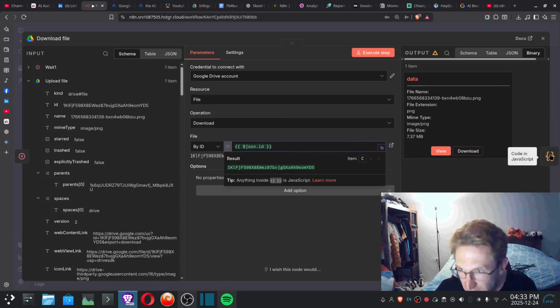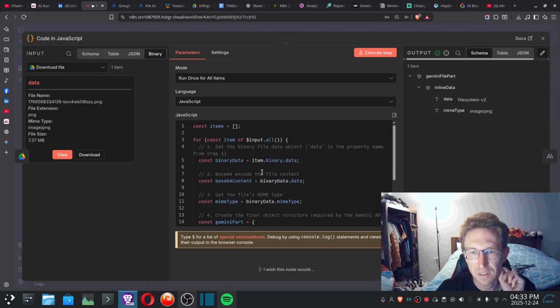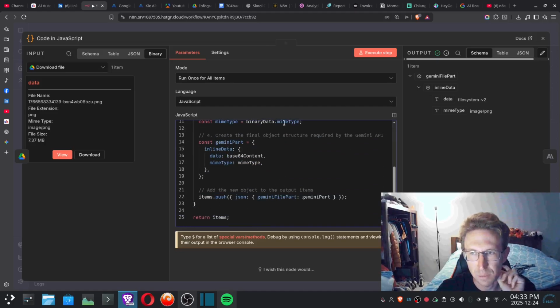And the next step is we're just going to parse that. So we're basically getting the data in a base64 format using JavaScript. And in order to create this, all I did was ask ChatGPT.